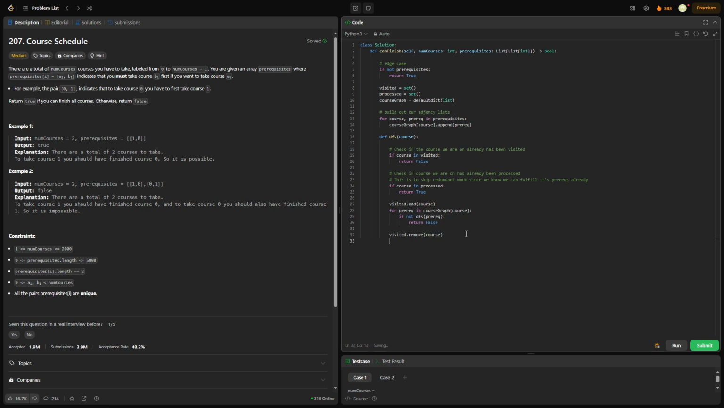Because again, we would just return false if we actually ran into any problems. So here we're assuming we didn't run into any problems. Otherwise, we would already exit the function, right? So we're going to say process.add course, right? Return true.